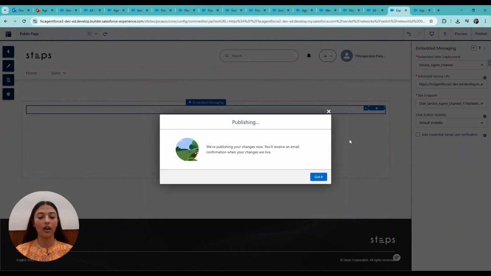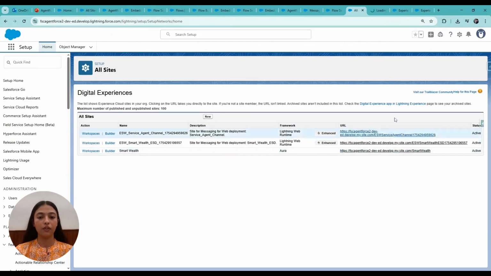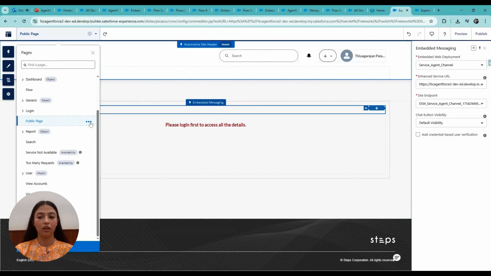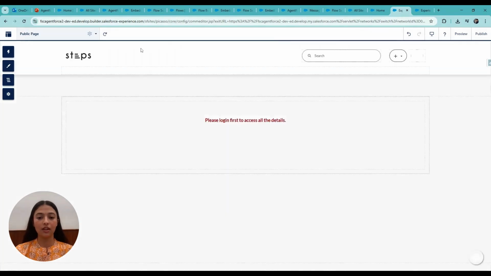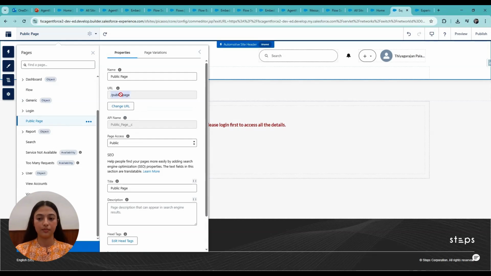We can check it out in the following way. Copy the URL of the embedded messaging component and then paste it on your community page. We can see that our agent is live and deployed successfully on our community pages.